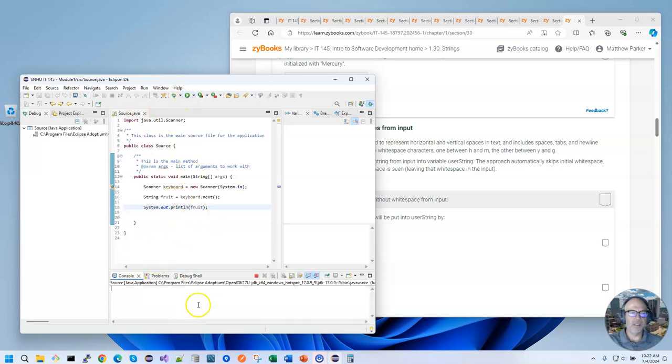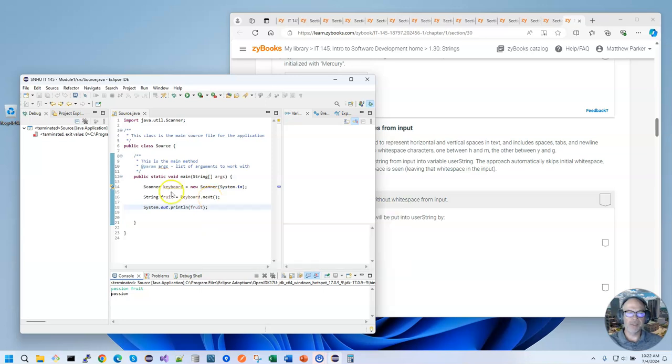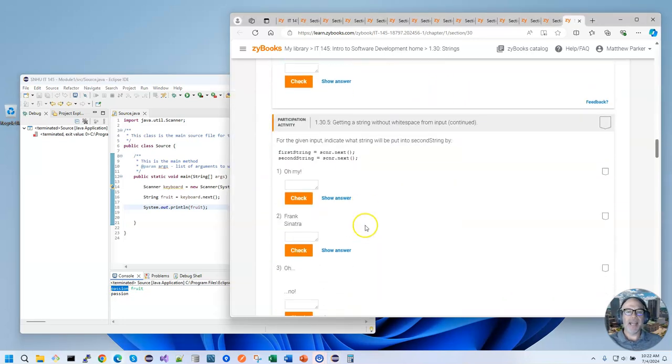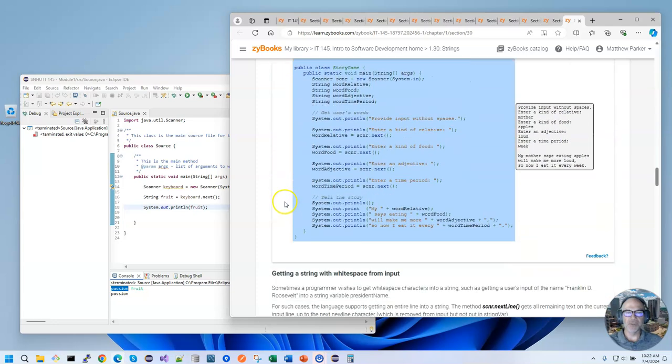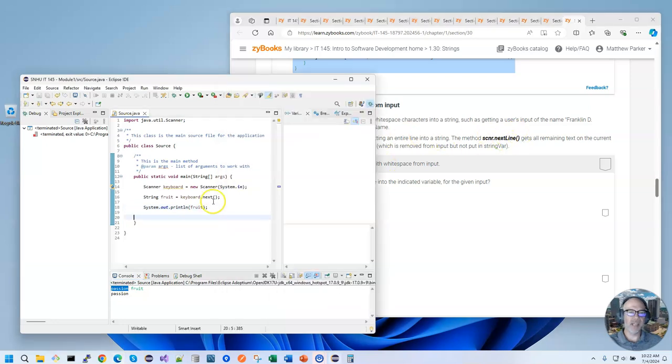Let's run it this time. Let's type in, we're going to eat some passion fruit. And look, dot next reads until it finds any kind of white space. Because after passion there's a space, it says, oh, that's it, I'm only reading in this first part. So how do we read in something that has white space in it? If we scroll down, we use the nextLine operator. This is going to read an entire line of text.